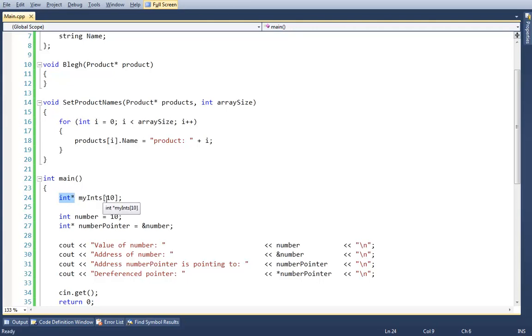And so just for completeness, what would it be for a pointer to an array of ints? A pointer to an array of ints is this. That's a pointer to an array of ints, basically.